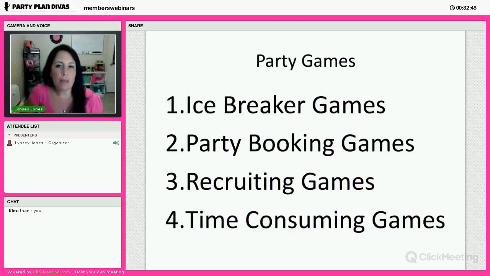So let's talk about party games, because there's 4 distinct types of party games, and each one serves a very, very important purpose. I don't play games just for the heck of it. I want them to serve a purpose. They need to have a reason. There's a reason why they are at the time that they are, and there's a reason why I play these different categories.